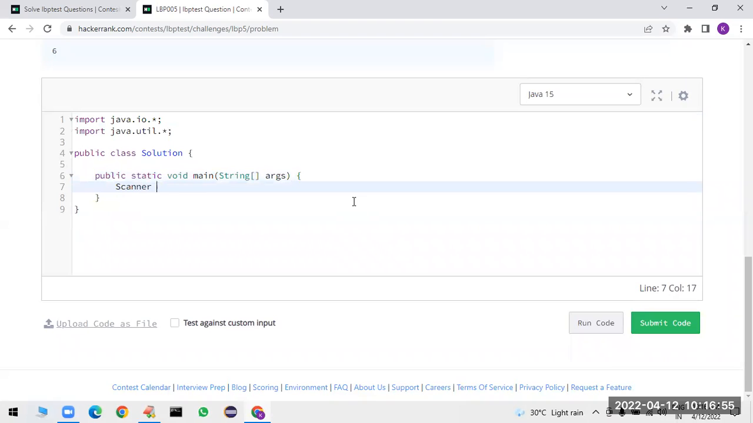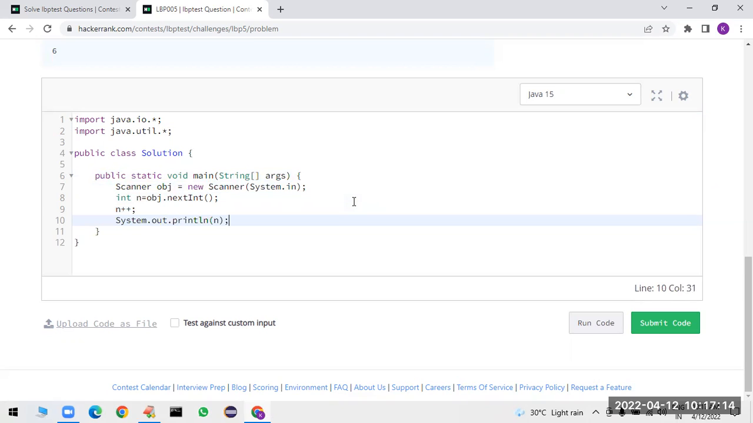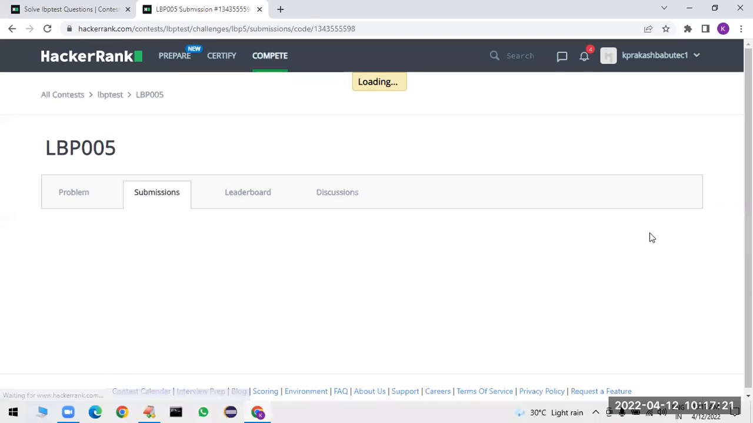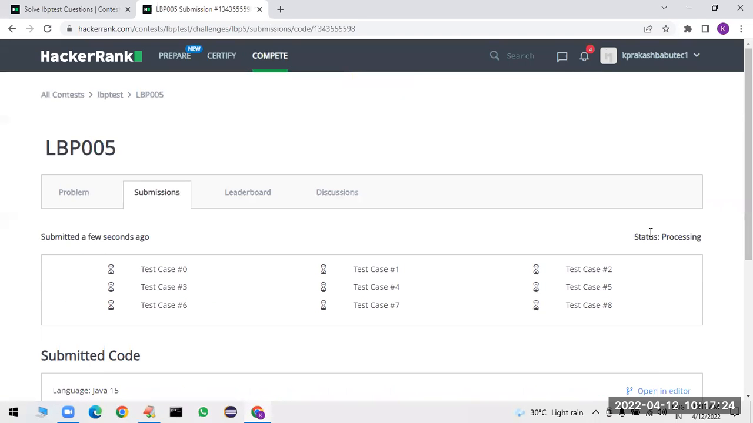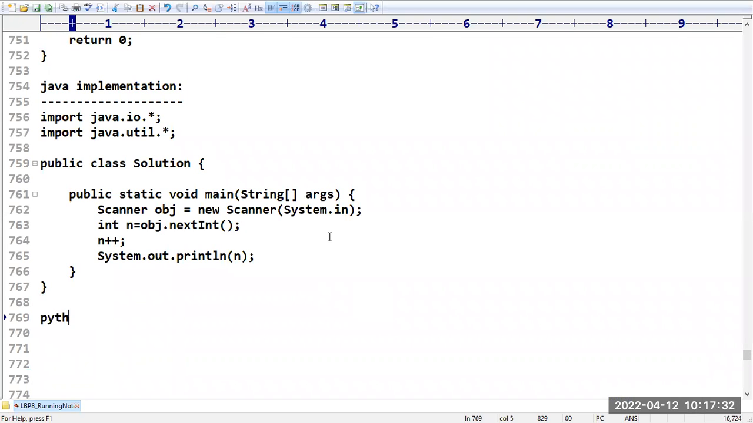Scanner obj is equal to new Scanner of System.in. Then int n is equal to obj.nextInt I am taking. Then n plus plus. Here also the increment operator is there. That's why I am incrementing by 1 unit and I am printing the value of n. Let us run the code. Is it working or not? Perfectly working, and submit the code. Even the code got executed, all the test cases are satisfied. This is the Java implementation.